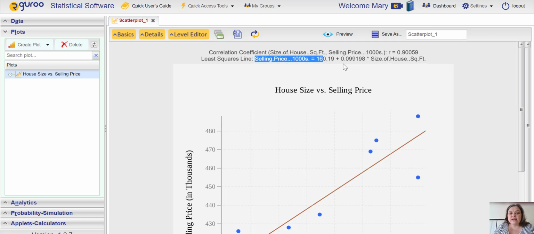So this is, even though it doesn't look like an equation, this is the selling price, which is Y equals 160.119 plus 0.099198 X, because X is the size of the house. So instead of having X's and Y's, they replace it with what each of those variables represent. But it is, in fact, the same equation that we got using the TI calculator and using Desmos.